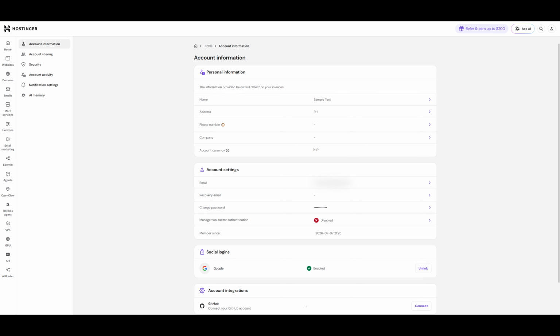And that's it. Once confirmed, your new phone number will be updated in your Hostinger account. If the change doesn't seem to appear right away, give the page a quick refresh and check the personal information section again. That's all you need to do to change your phone number in Hostinger.